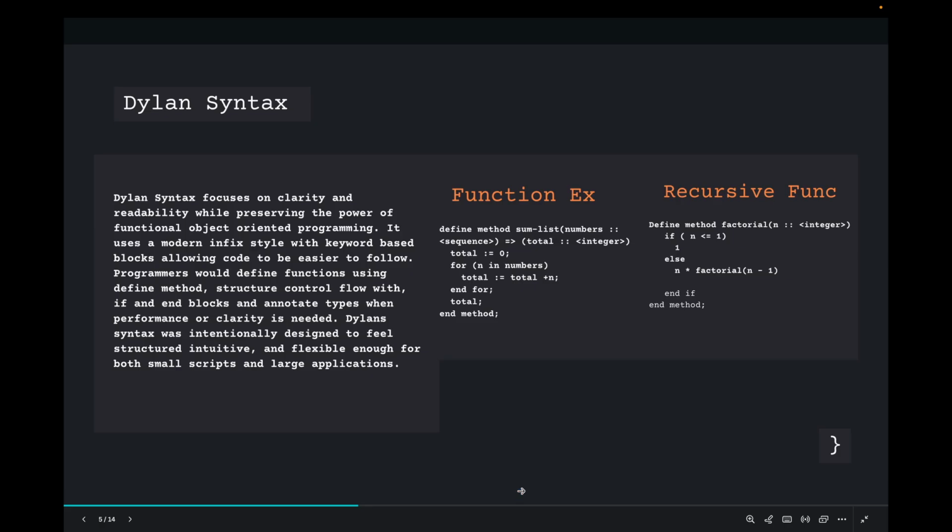One of the things that set Dylan apart from the Lisp family is its syntax. Instead of relying on parentheses for everything, Dylan uses a much more structured block based syntax that feels familiar to developers today. It uses keywords like define method, if, else, for, and end to provide a clear, readable flow. This makes the language easier to understand, especially for people who aren't used to traditional Lisp notation.